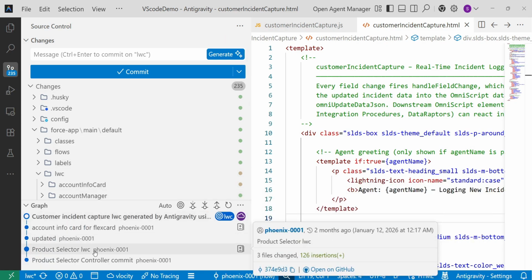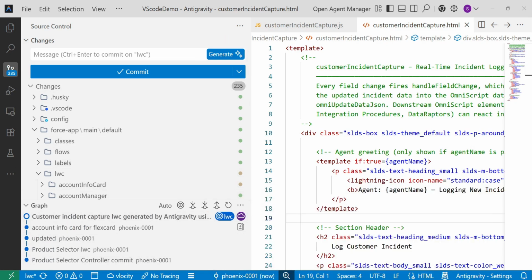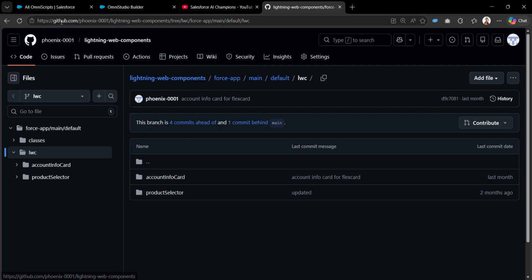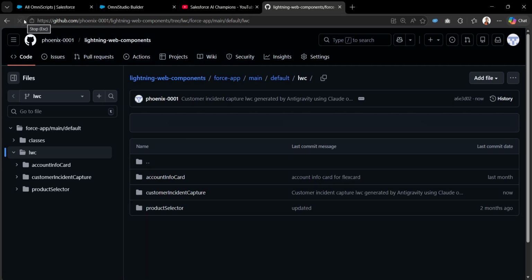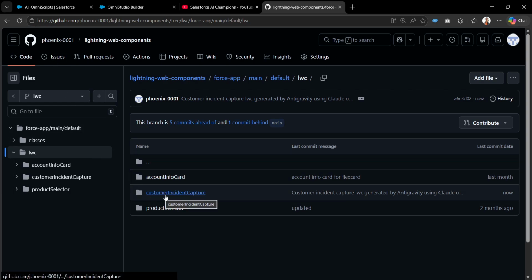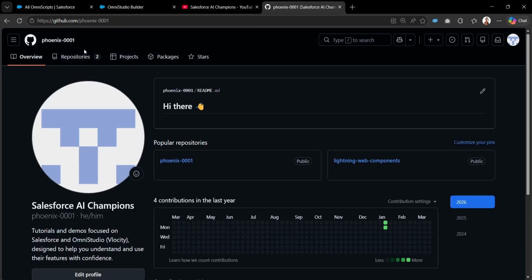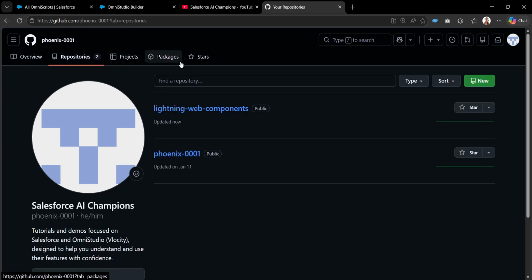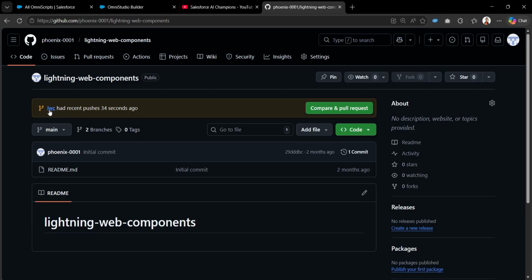So I'll go to our GitHub profile again. Let me refresh this page, and we can see that this customerIncidentCapture got pushed into our repo, right? And if I go to this repo, let me click here, not here, and we can see that LWC had recent pushes 34 seconds ago.